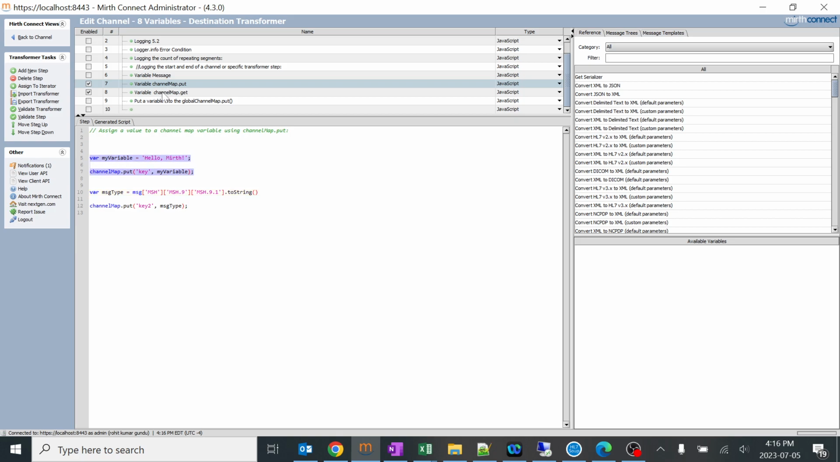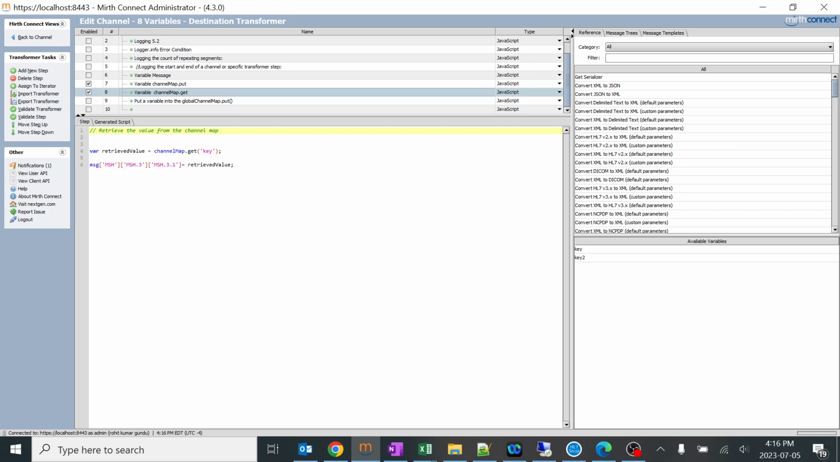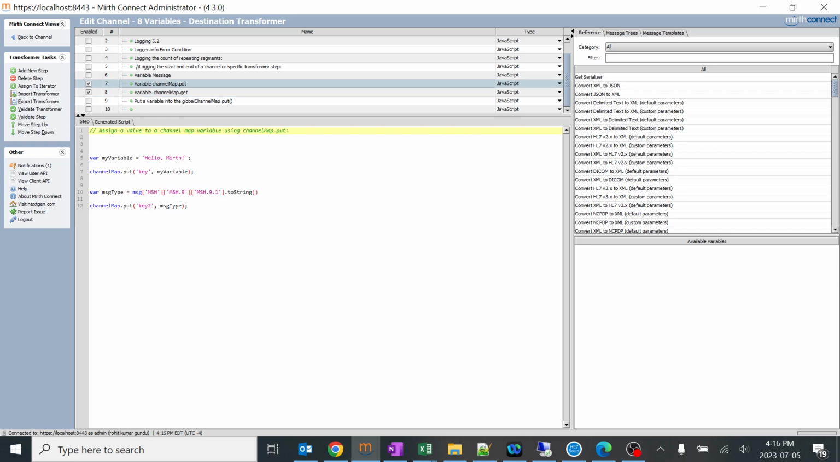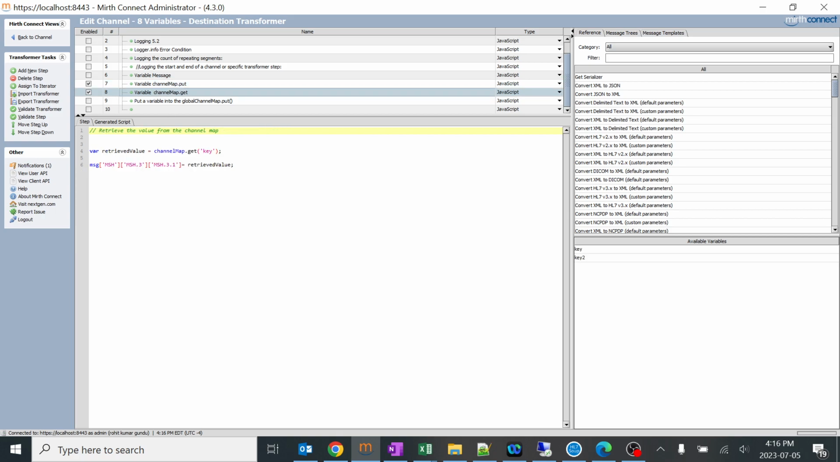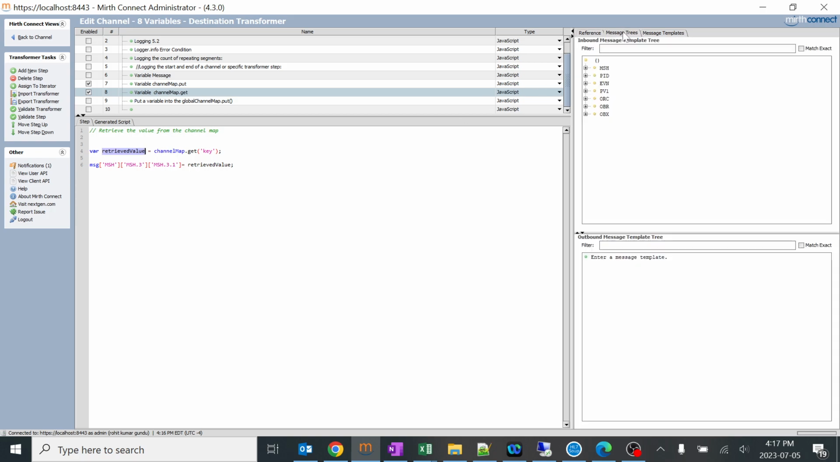What I did is I kept the same value, pulled the same key over here, to this next step. So we can even use the same channel map variable anywhere. We need to use the get method, channelMap.get, and we are getting the key. So I just created another variable retrieving that value and assigned it to MSH 3.1, which is nothing but sending facility. So you can find it over here. I just dragged it over.